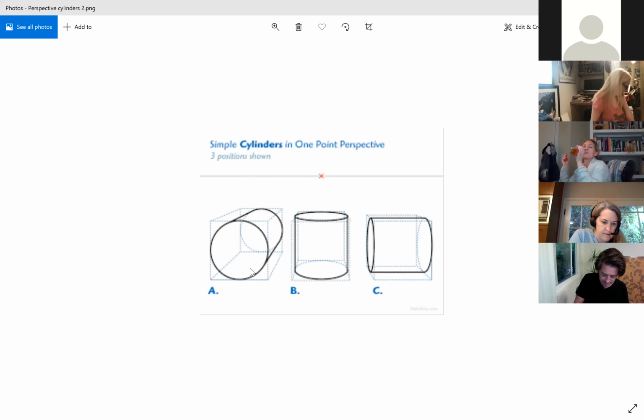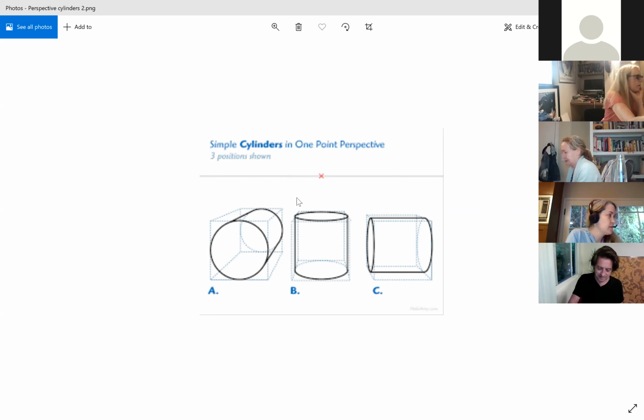But it's hard because remember, all these three lines, this one, this one, this one, and this one, are all going off to one vanishing point. See that little X here? Every single one, every single perspective side that's going in that direction.